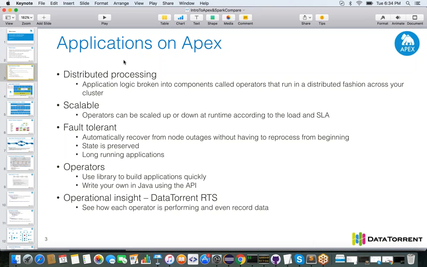All the operators can be scaled up and down at runtime based on a user SLA. What this means is that at the start, when you're launching an application, you can say that an operator X would be spawned with 4 partitions, or 4 unique instances of that operator. And then based on some user-defined SLAs, you can scale up and down during the course of the application run. Apache Apex takes care of negotiating the additional resources or scaling down the instances of the operator at runtime for you.